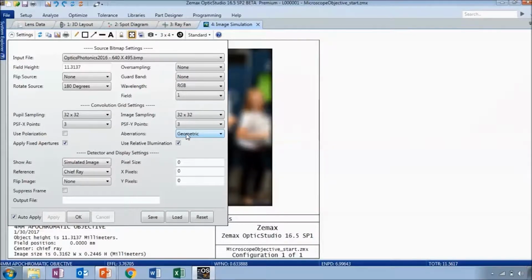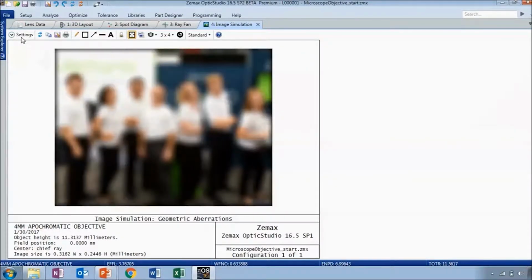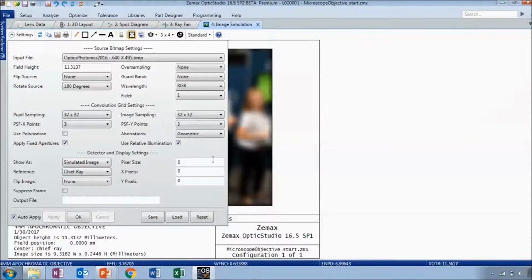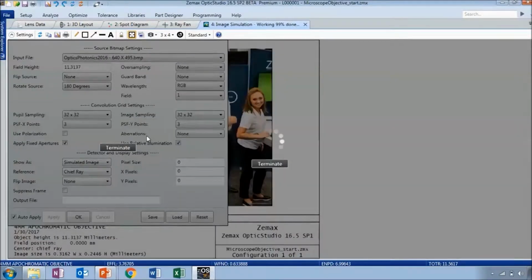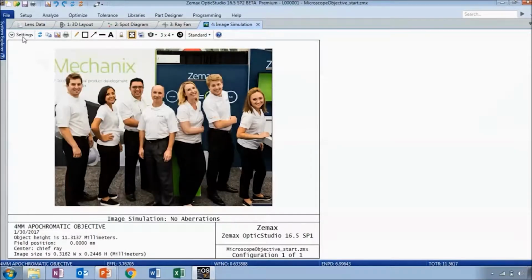as well as distortion. If you want to see the effect of distortion on this as compared to the geometric aberrations, we can set the aberration setting here to none. And you'll see now the image looks pretty crisp, which would indicate that the dominant aberration is spherical and distortion has little contribution. There are a few ways that we can validate this.